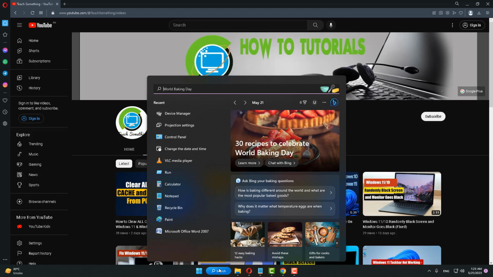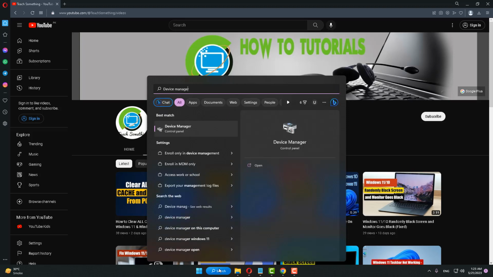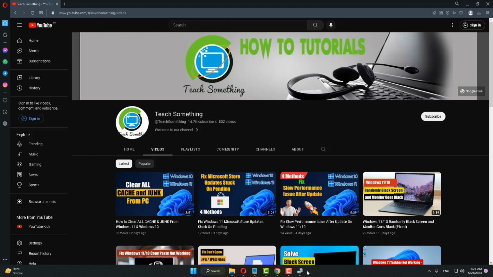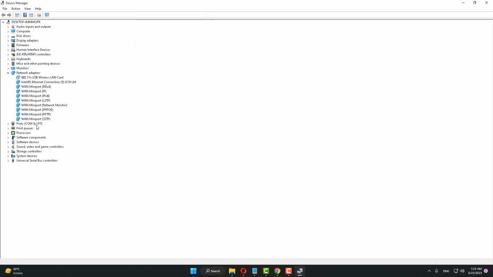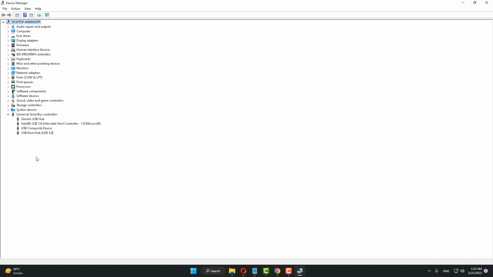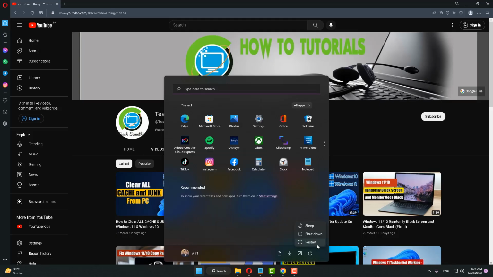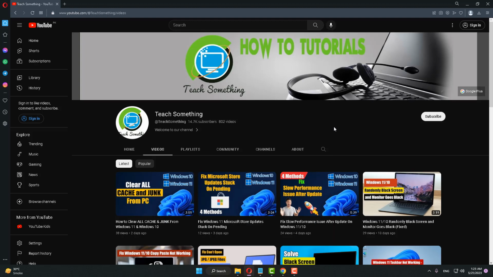The next method is that in the search box type device manager, open Device Manager, and after doing this, expand it and find a USB device. So in my case it's not showing any USB device. If it shows any USB device, then select and uninstall it. So in my case it's not showing. So if you have an available USB device, then uninstall it, close it and restart your computer, and I'm sure that after restarting your computer your problem is fixed.